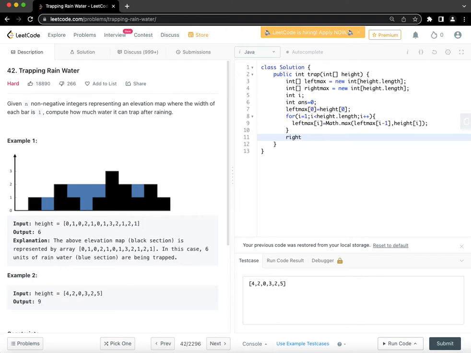Now we need to construct a loop for right max. So similarly, in the last element of right max, what do we want to do? We want to store the last element of our input array.